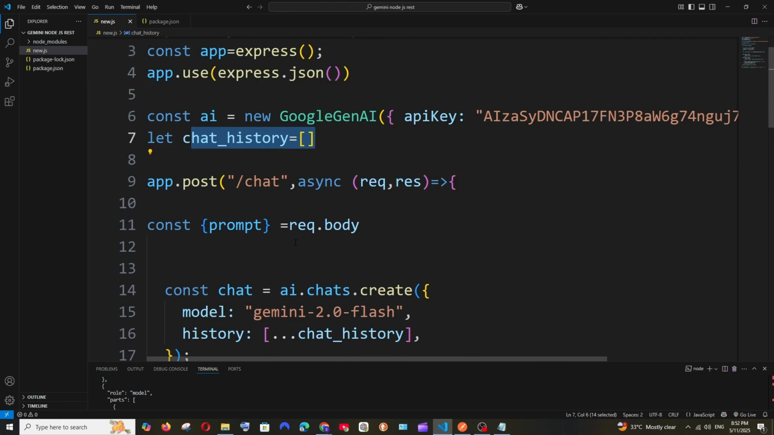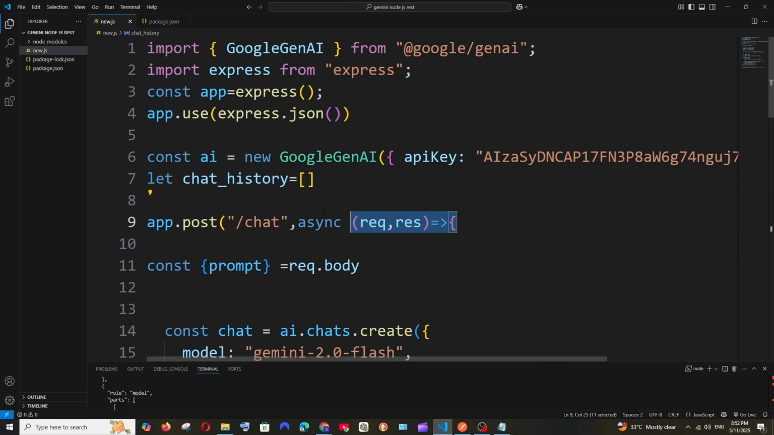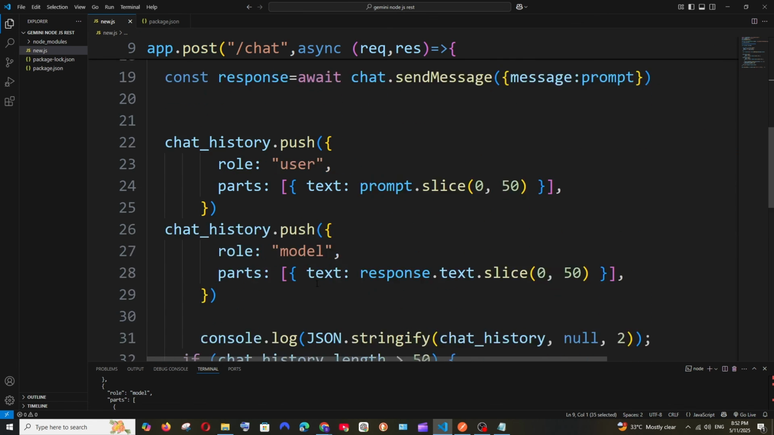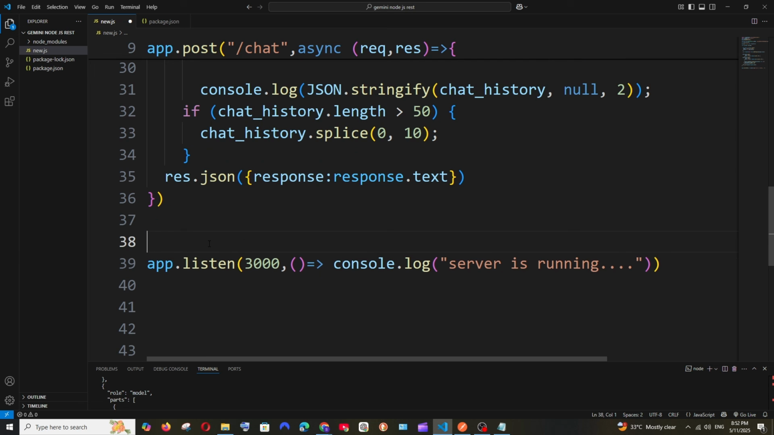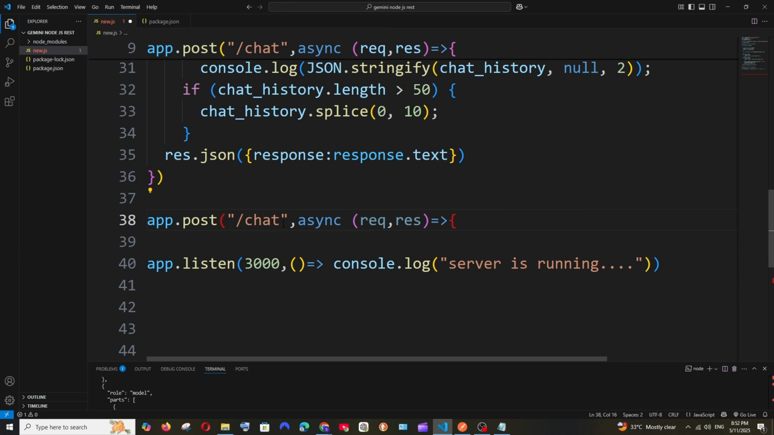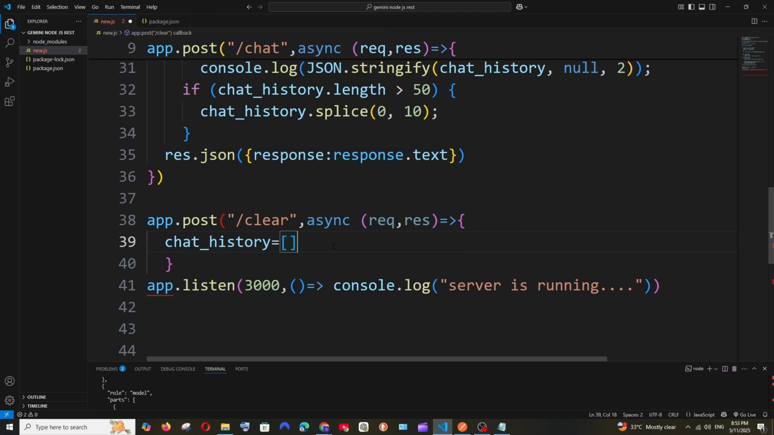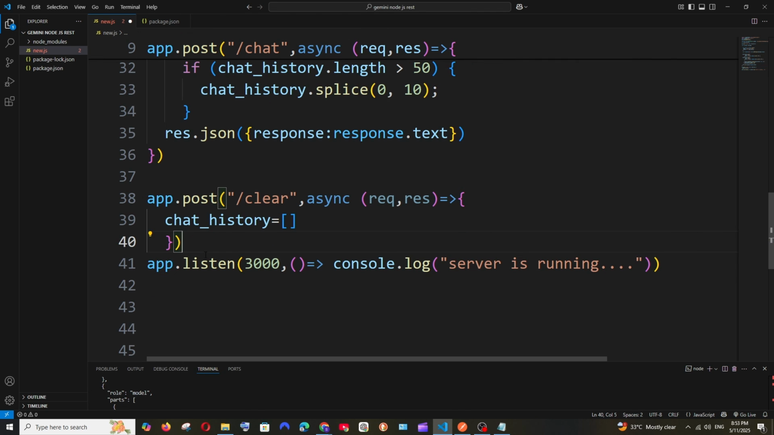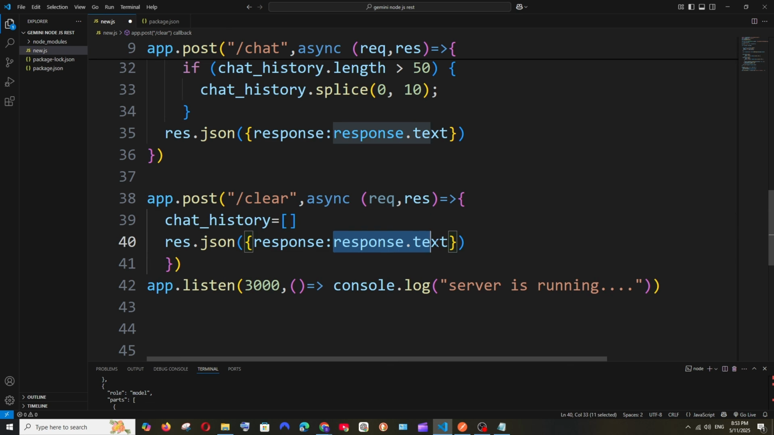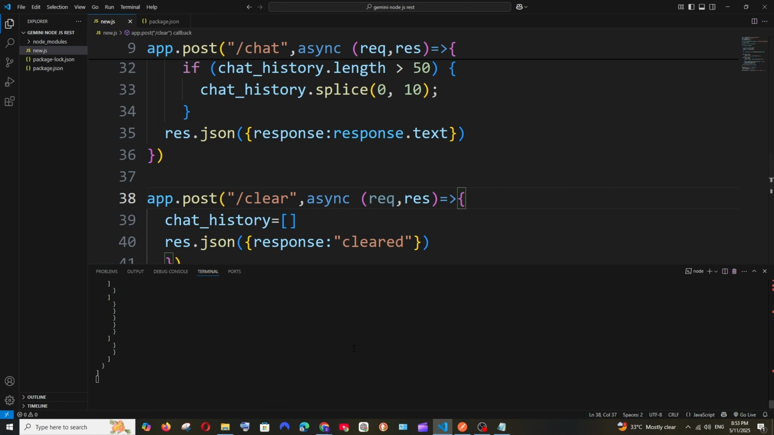Now let's try implementing it. We can copy the app.post, come here and put it over here. This will have the path as /clear, and inside it we can copy the same line, put it over here, add a close bracket, and have the response as "cleared". That's it. It's going to be cleared. Simple. So let's try it out now.